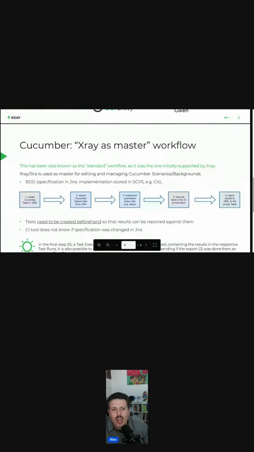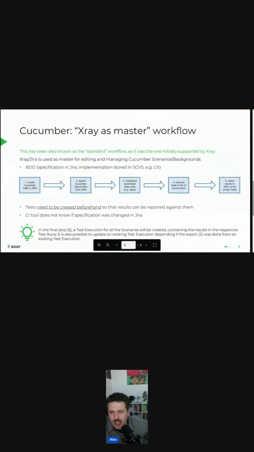So you create Cucumber tests in Jira. So you're physically going to Jira and you're going to do these things in there. You're going to export your Cucumber files from Jira out. You're going to implement the automated test code inside of your tools. You're going to execute the tools in your CI/CD environment. And then you're going to report the results back to Jira.